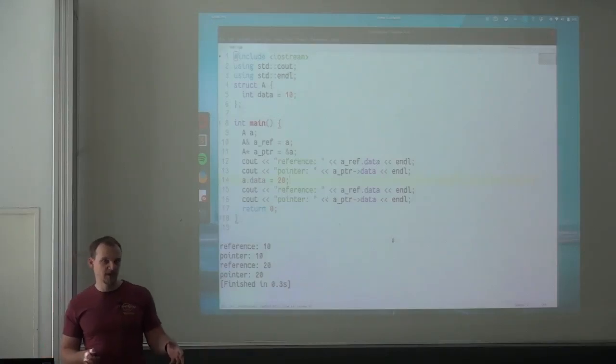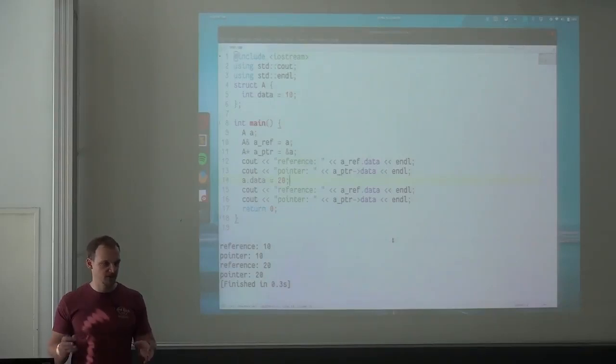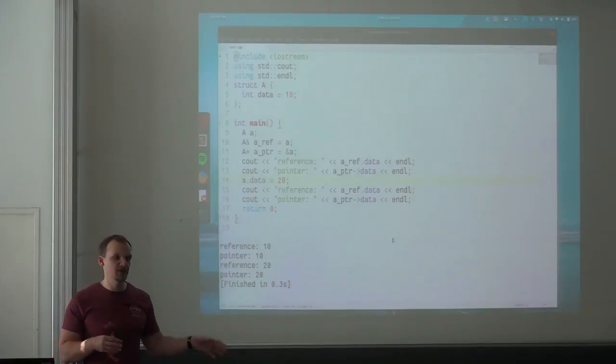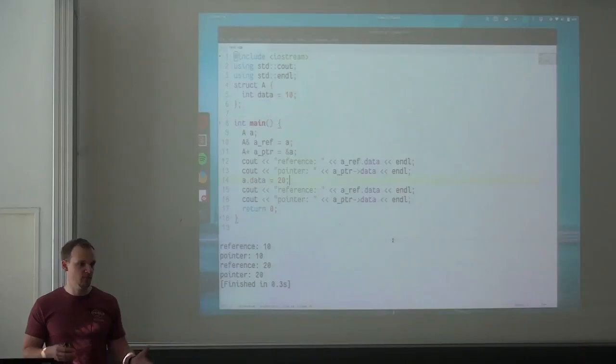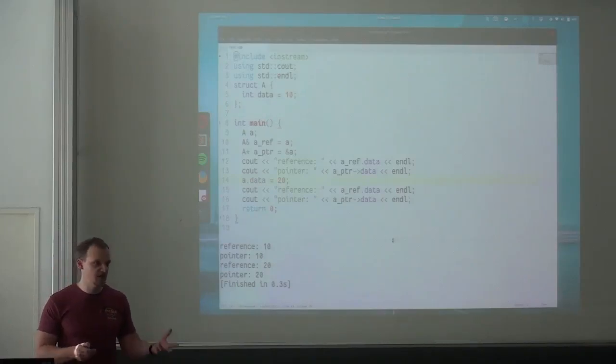Most of the times, for anything related to design, like interfaces and so on, we use pointers. For passing parameters to functions, generally we use references, like for passing big parameters into functions that we don't want to copy. Then we use references. But generally the difference is that you can reassign a pointer to another thing.